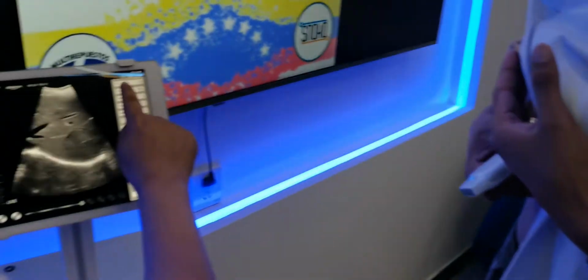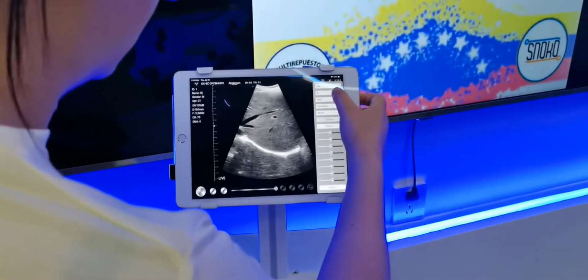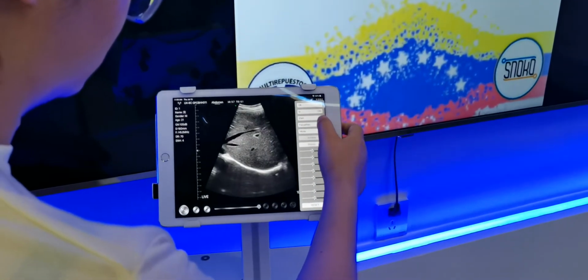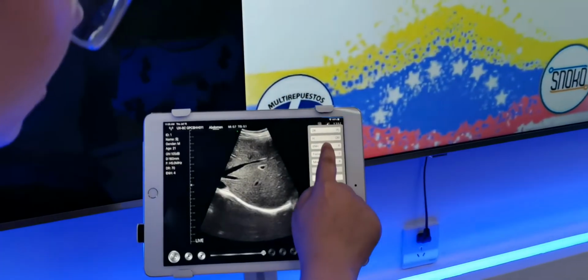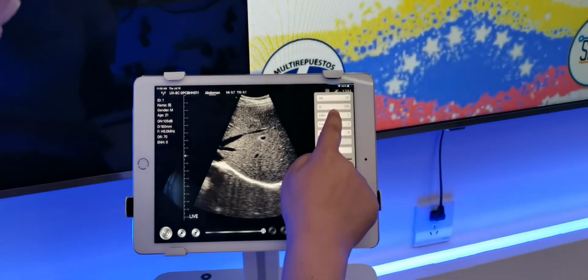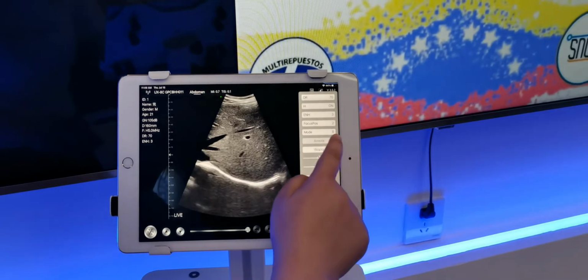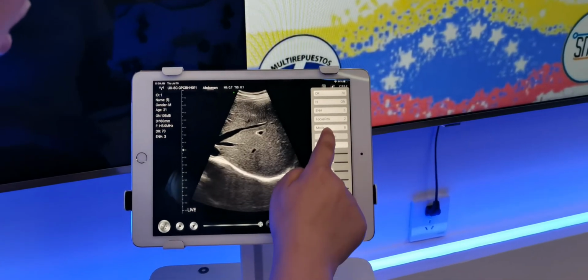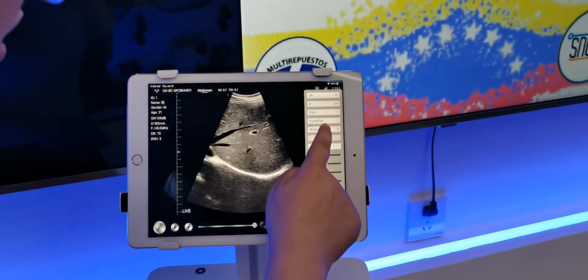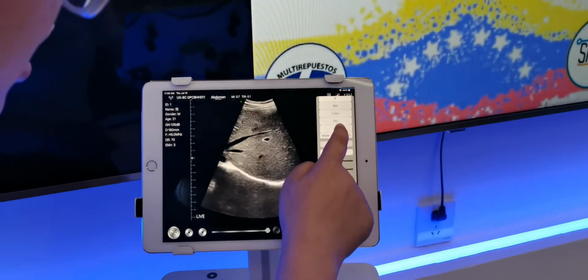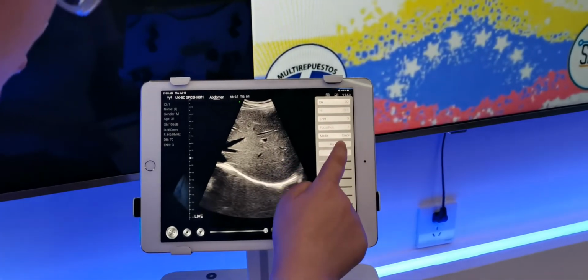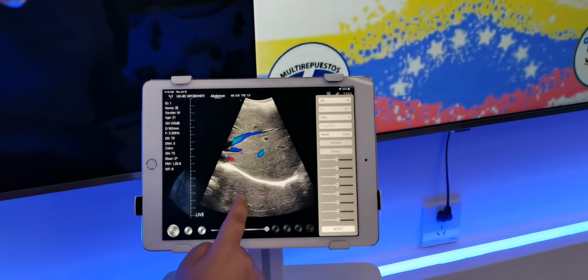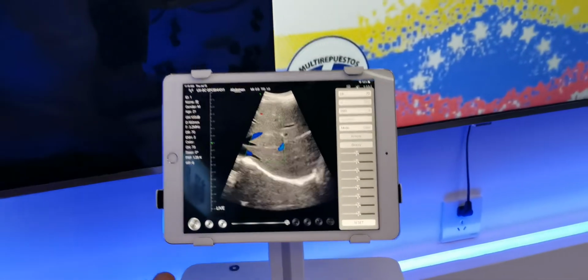This is the dynamic range, and this is the THI. This is the image enhancement. It has 1024 image enhancement. And this is the image mode. It also has the B, M, color, PDI, PW image modes. Now we can see the color mode. And this is the color mode.